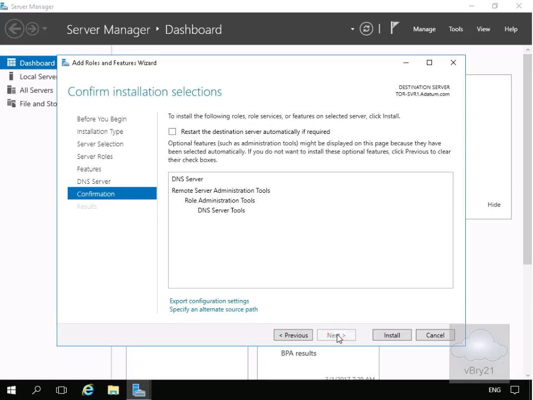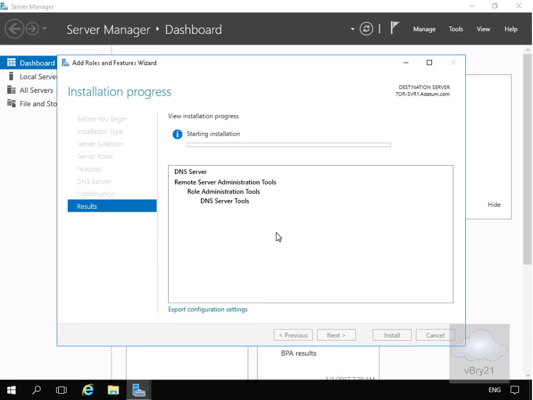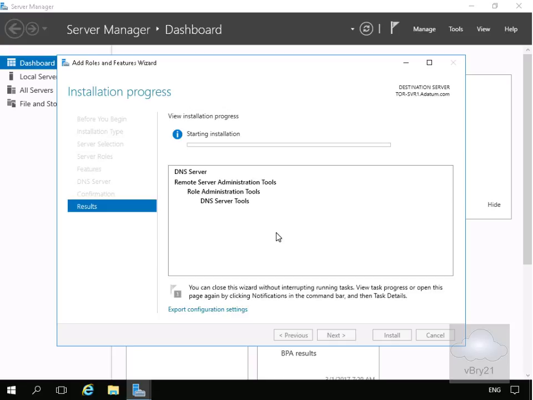At this point we won't bother turning on the tick box to restart the server. It's not actually required, and we'll select Install. Now this will just take a couple of minutes to install the role, so at this point we'll pause the presentation and return back once the installation is complete.